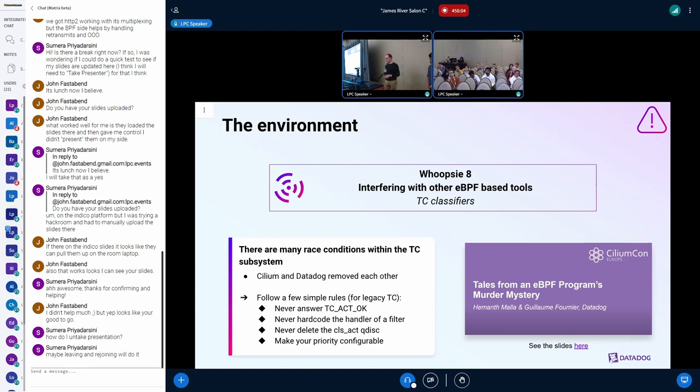So if you let the kernel decide and if you accept the value generated by the kernel, then it's much better because you don't have conflicts with other products. Never delete the CDS act Q disk. Again, this one is self-explanatory, but because this is a racy system by design, between the time you have decided to remove the Q disk and the time you actually do it, another product might have loaded kernel filters. And the last one is make your priority configurable so that multiple products can actually be organized depending on what users are actually deploying in production.